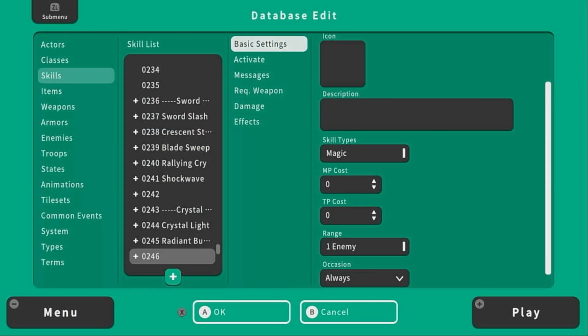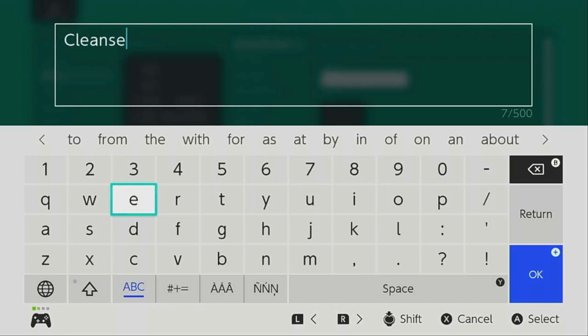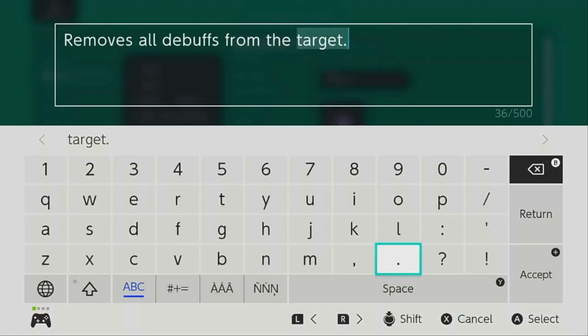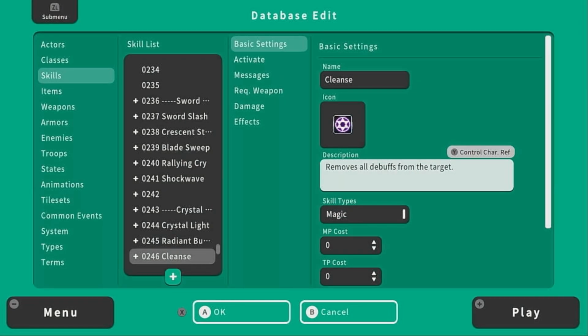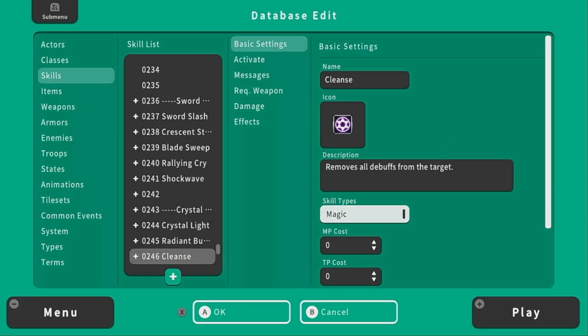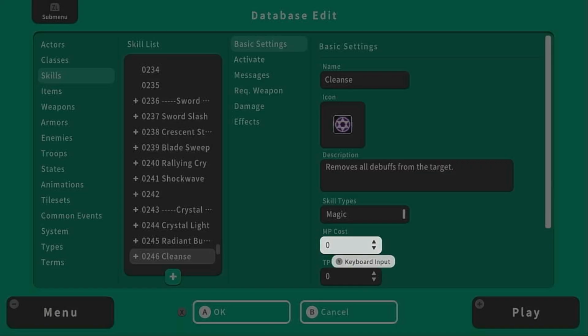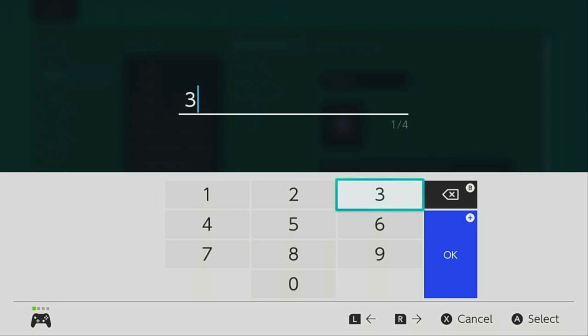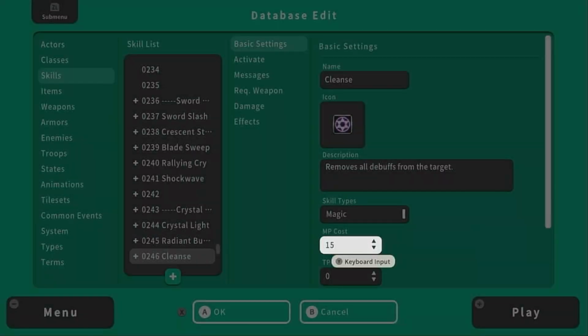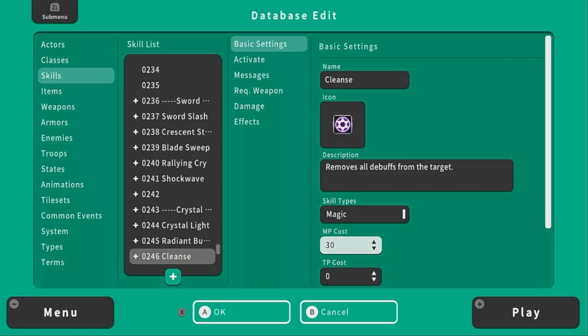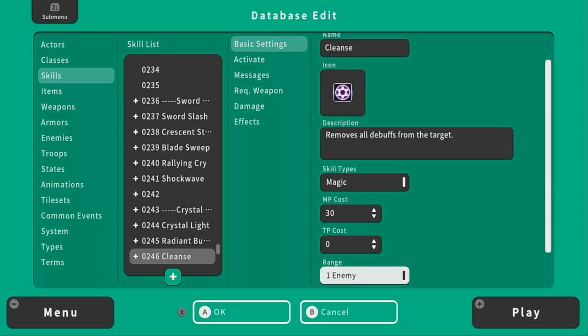Okay. Next, we are going to have the ability Cleanse. The description will be removes all debuffs from the target. It's a pretty strong ability, but for this short game, I think it's fine. The MP cost will be, let's say 30, because it is a pretty powerful ability, and that might give more incentive to use items as opposed to cleanse. But let's try it. Let's see how this goes.